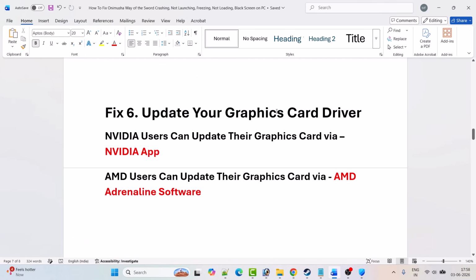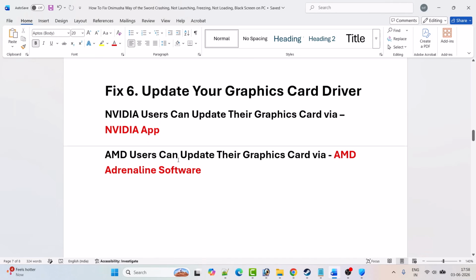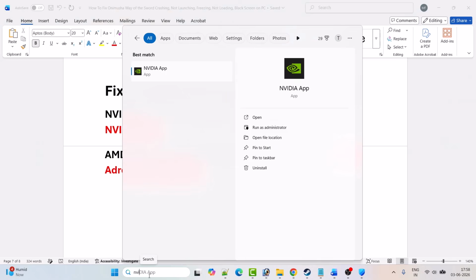Fix 6 is to update your graphic card driver. Now NVIDIA users can update their graphics card driver via the NVIDIA app and AMD users can update their graphics card driver via the AMD Adrenalin software. So if you are a NVIDIA graphic card driver user, then open NVIDIA app. So in Windows search type NVIDIA app and open it.